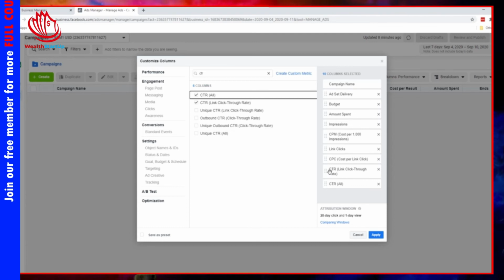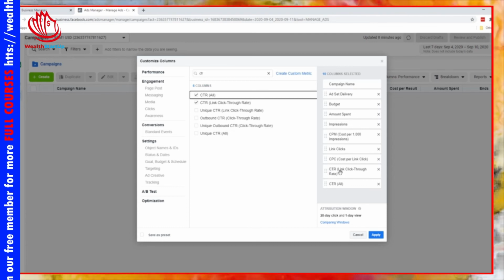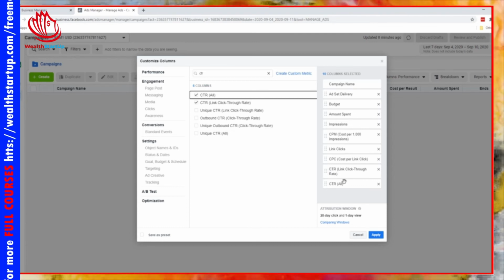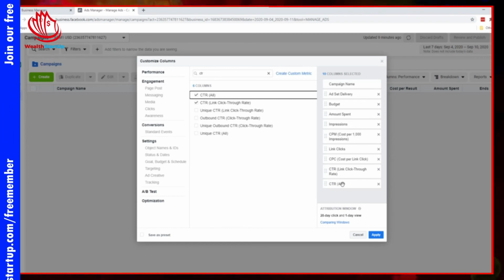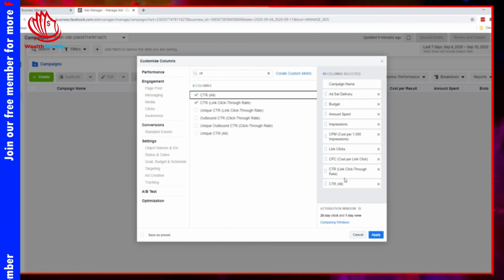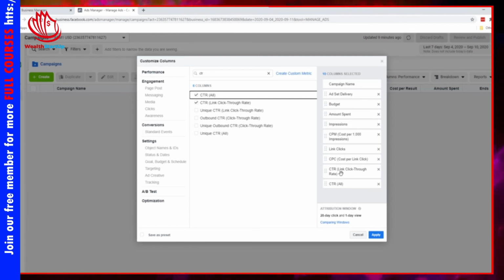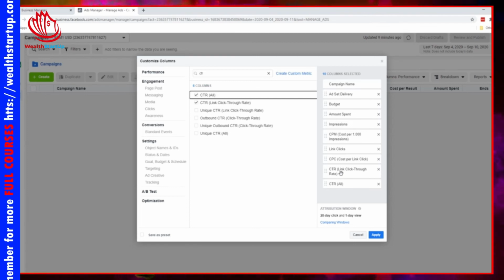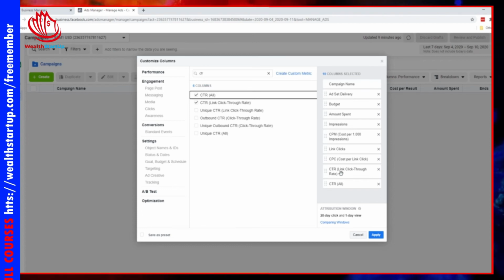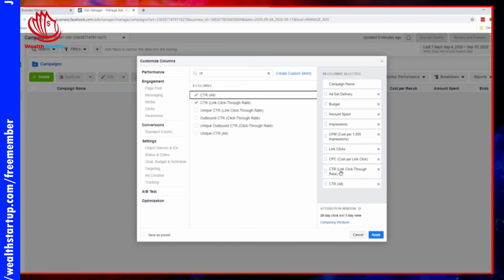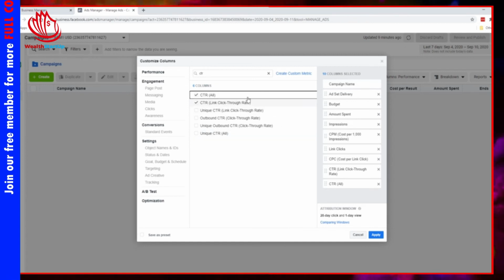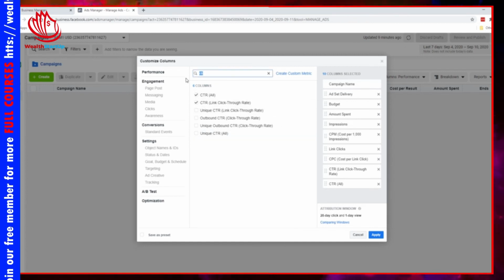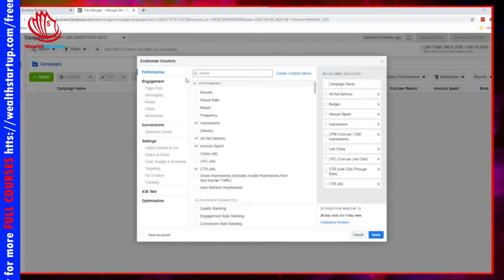So for example, if I'm getting a 1% click-through rate, which is considered good, the higher the better, and the CTR all is like 2 to 3%, then I would consider this a healthy advertisement. That means people are at least clicking on see more, they're clicking to like, comment, whatsoever. Then we know that people are taking notice of the advertisement.